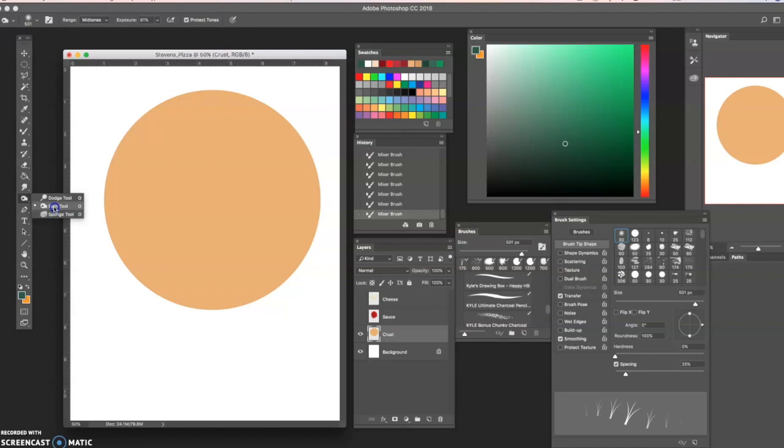So I'm going to choose my burn tool and a large, soft brush. And what that burn tool is going to do, right now it's set to 61%, so that means it's going to make this darker pretty darn quickly. So I'm burning in that crust a little bit. And you'll notice I'm not clicking a lot. I'm clicking every couple of inches, every couple of strokes.